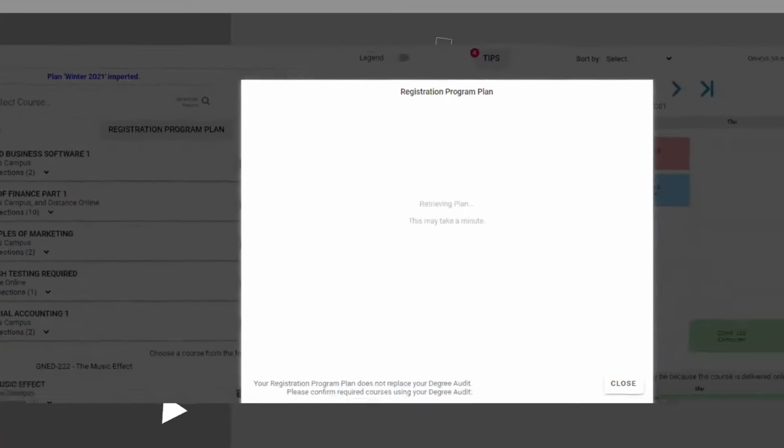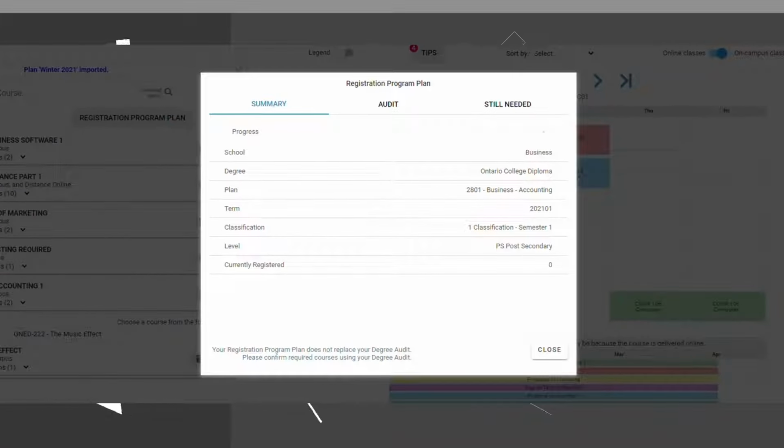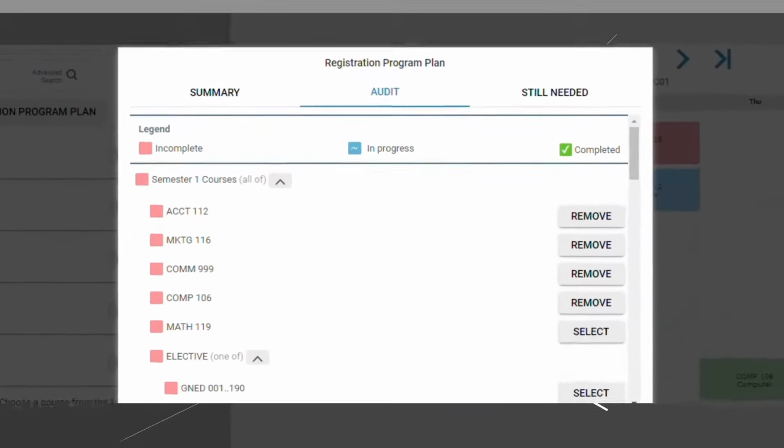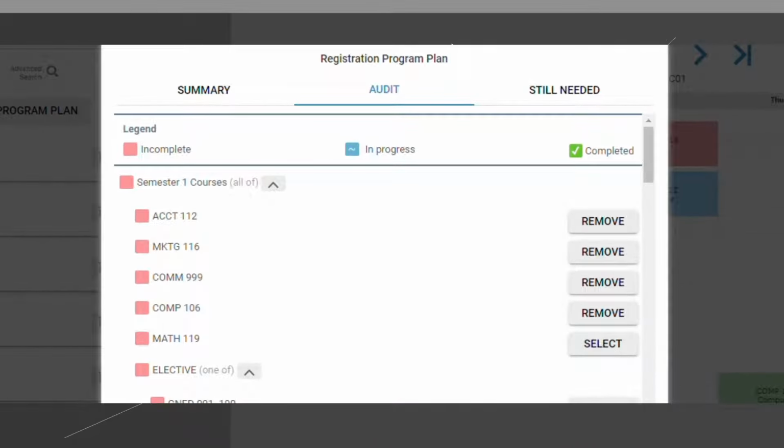You'll see 3 headings: Summary, Audit, and Still Needed. The Summary tab displays some information about your student record, such as your program, current classification, and academic standing. The Audit tab will display a semester breakdown of the courses in your current program. Courses with a green checkmark are courses that have already been completed.